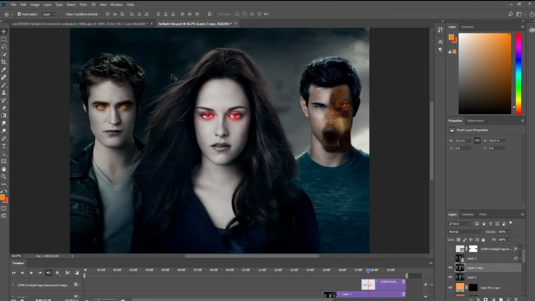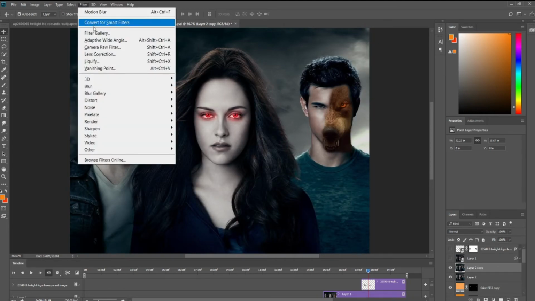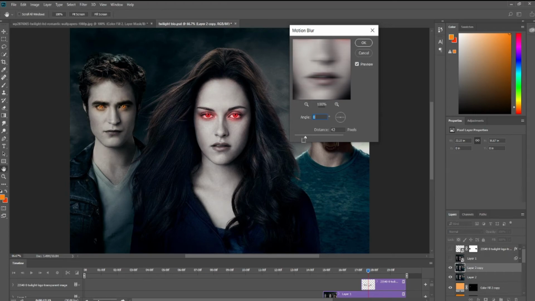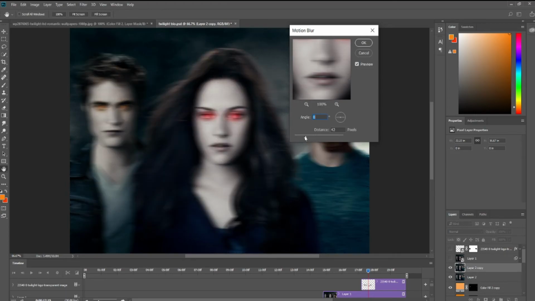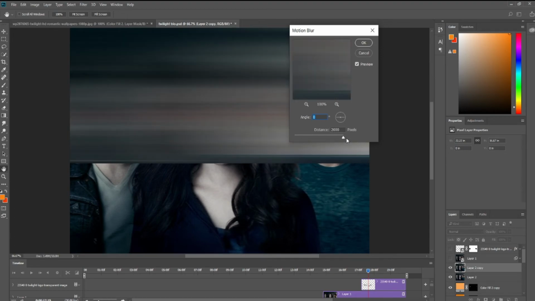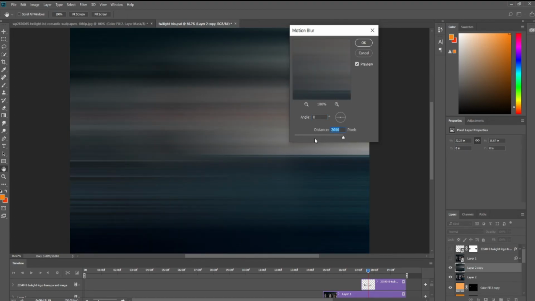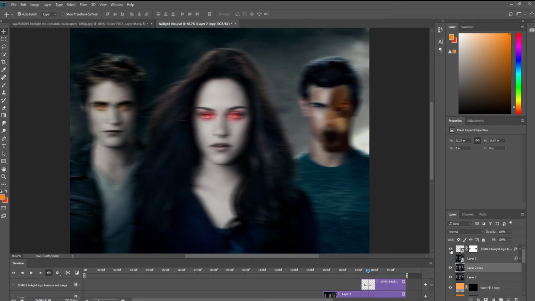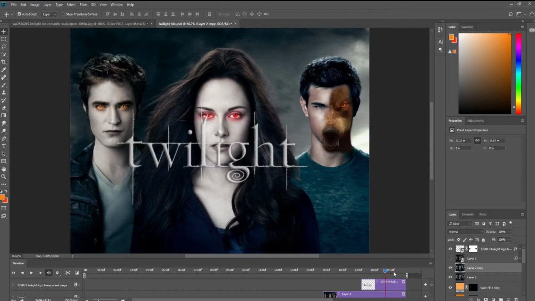Also, you can adjust the motion blur by selecting the motion blur from blur and then motion blur. You can adjust it by this dial. As you can see, no, this is way too far. I'm sticking to this point. This is good. And above it is just a Twilight logo. You can find it on the internet.